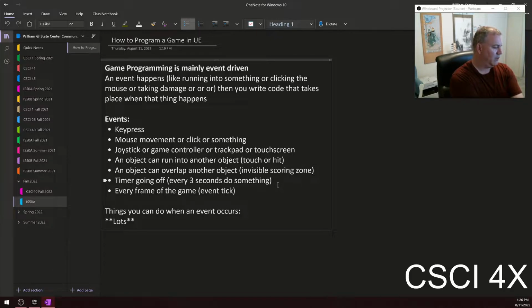Like, Mario when he jumps. Yeah, so like a Mario controller, like when you press the button, that's an event, and it starts Mario jumping. And then like when Mario hits something, that would be an event also, right? And then when the mushroom comes out and Mario touches the mushroom, that's an event. And so all of these things are events.